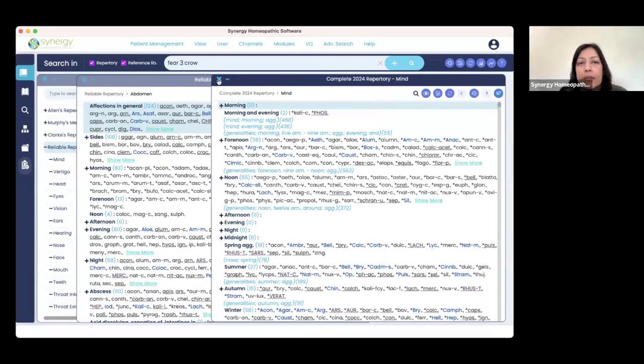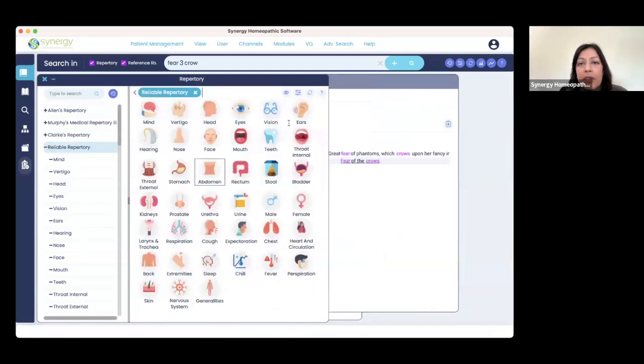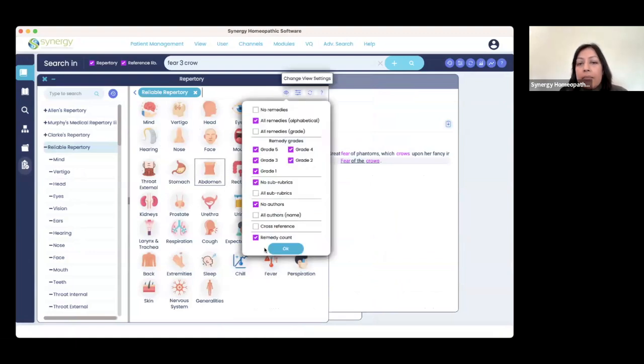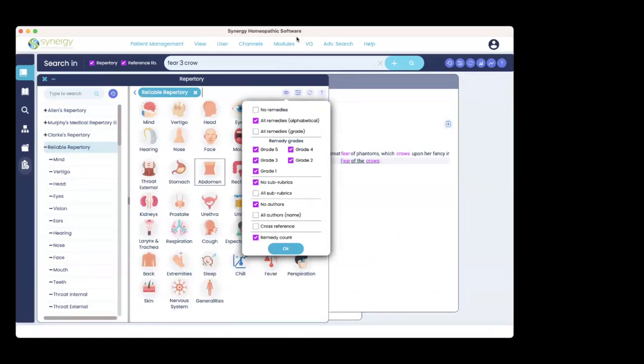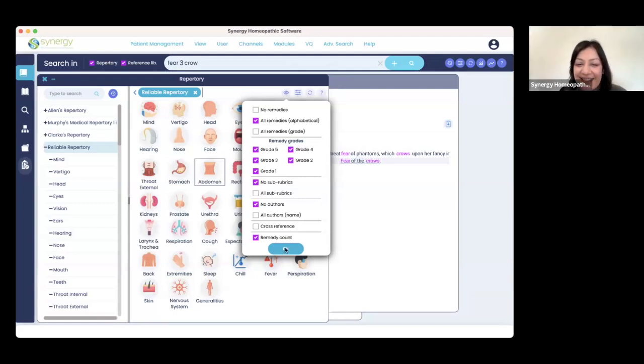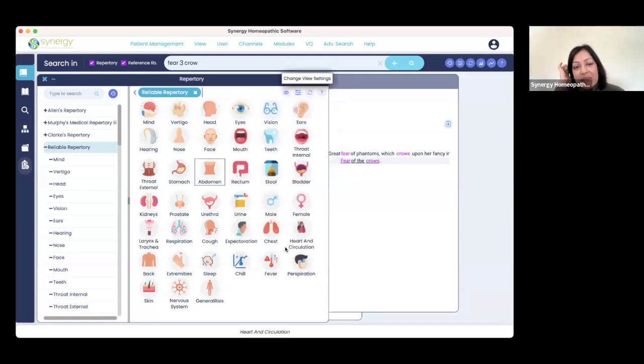If you do it, so let me close these chapters. If you do it from here, which is the main repertory module screen, then it will turn them on permanently everywhere. Maggie, did you raise your hand? No, if I did, I didn't mean to. Sorry. Okay, no worries. Okay, so that's how you turn them on and off. What else do we have, Maggie?